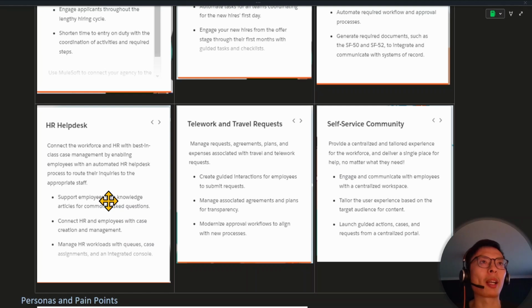It also helps connect the workforce with HR. It supports employees with knowledge articles for commonly asked questions, connect HR employees with case creation and management. It can help manage HR workloads with queues, case assignments.